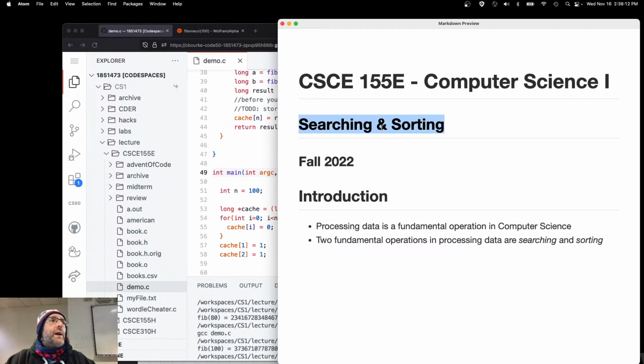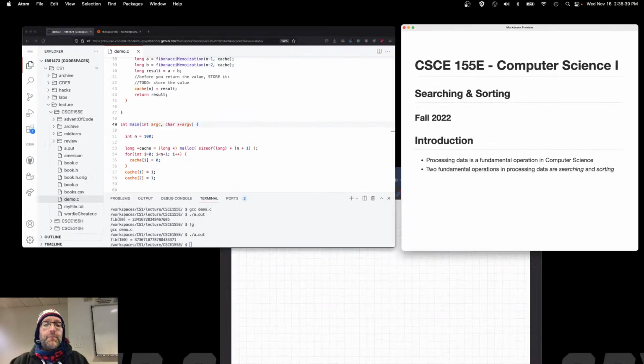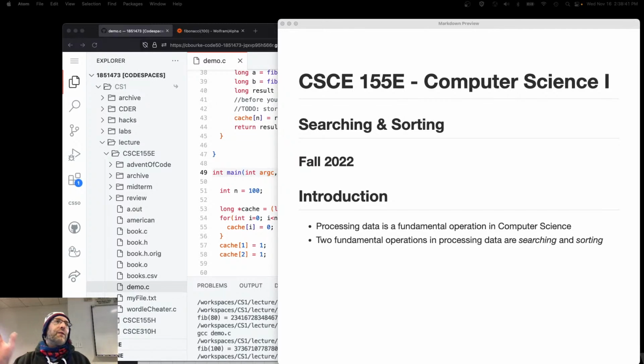We're going to focus on these two basic operations because they are two fundamental operations when you are operating on data. Just like subtraction, multiplication, division, addition are fundamental operations to math. When you're talking about processing data, the two fundamental operations are searching for something and, with a collection of stuff, sorting that stuff. And processing data is fundamental to computer science. So fundamental that we now have an offshoot called data science, just to focus on the processing of data itself rather than the computation.